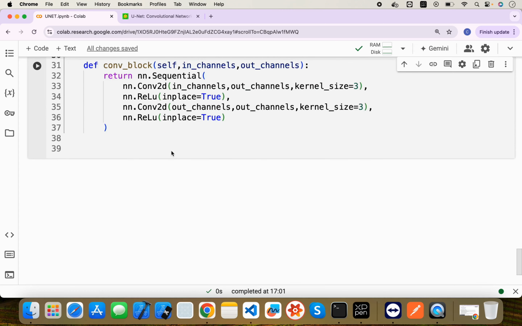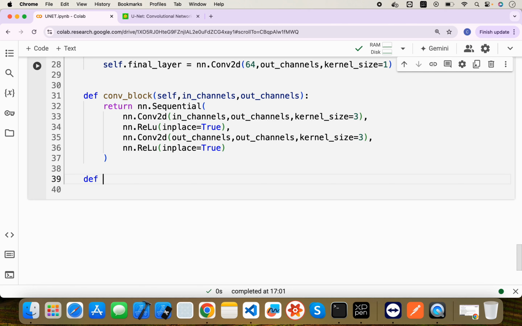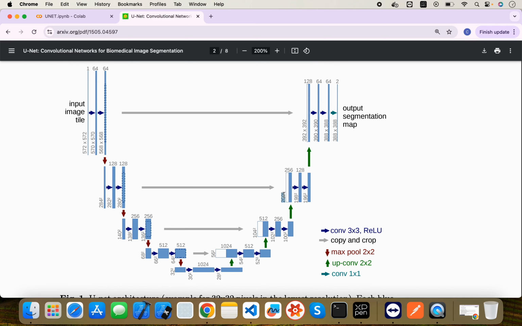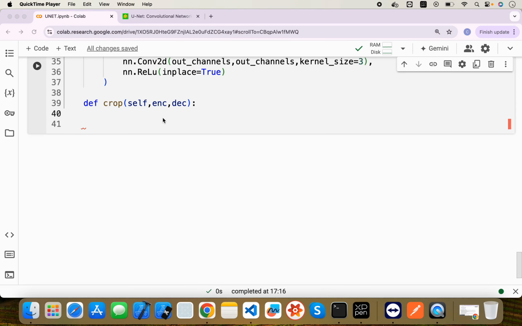Let me write here def crop. It will be self, it will receive the encoder output and the decoder output, right? Because we basically need the shape of it. Let's say here we will have batch size, comma, 256, comma, 200 cross 200, right? And here we will receive batch size, 128, comma, 280 cross 280, right? So now we need to crop this 280 cross 280 into 200. So let's build that function.